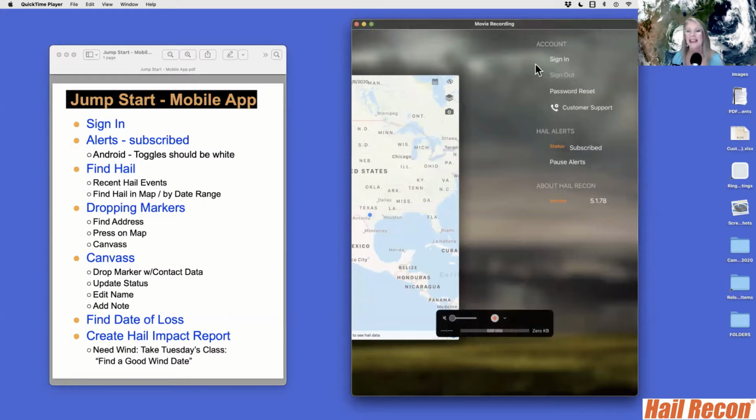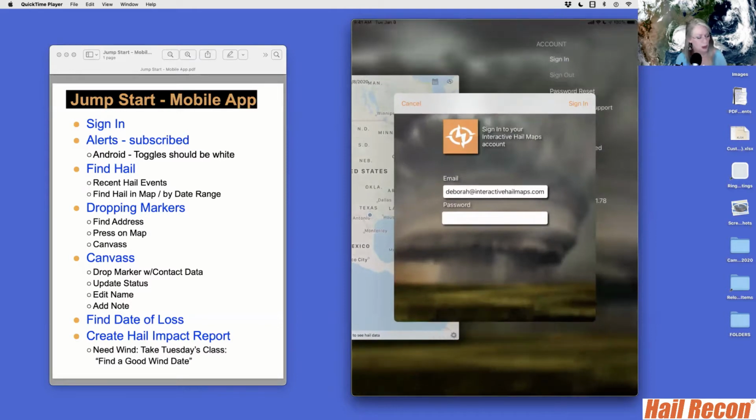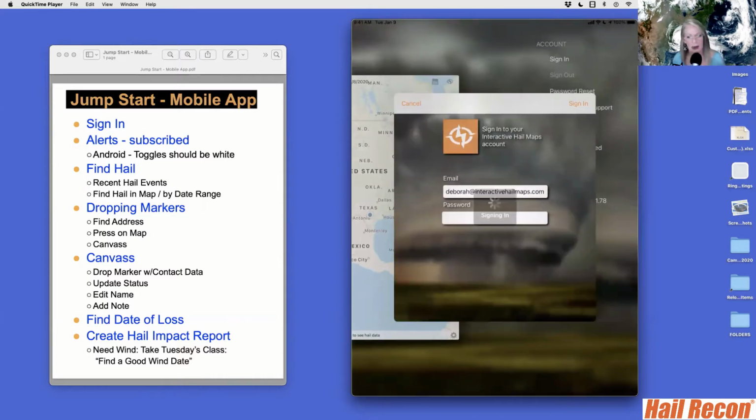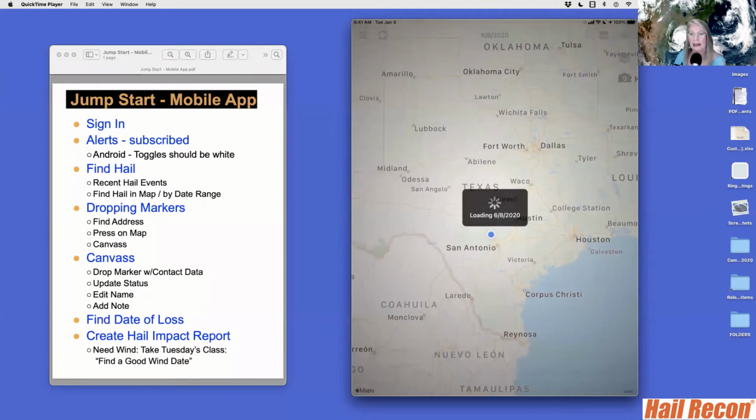So let me sign in here. We do remember your password once you sign in the first time, and you can have facial recognition. My iPad doesn't have that.